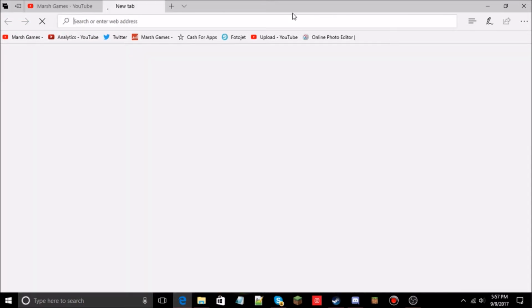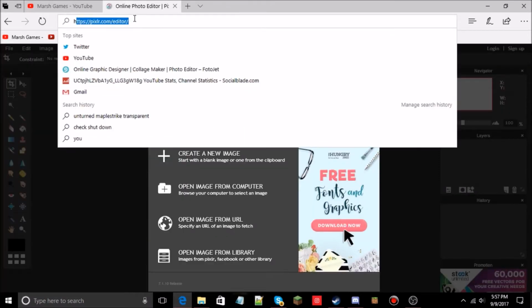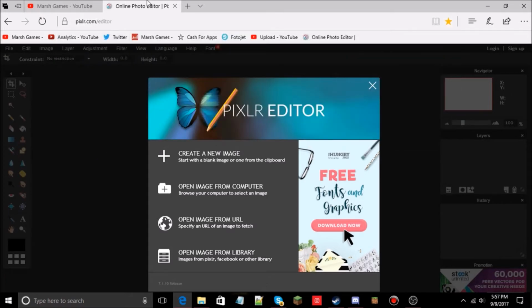It's basically an online Photoshop. It's called pixlr.com right here. I'll leave a link in the description. Just do pixlr.com/editor, and this is what you'll start out with.